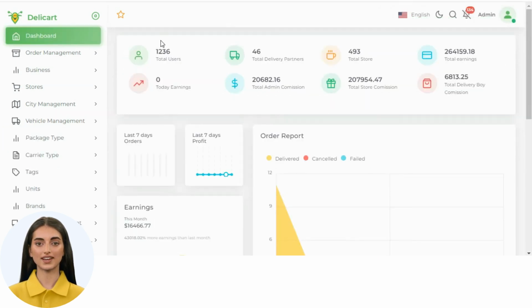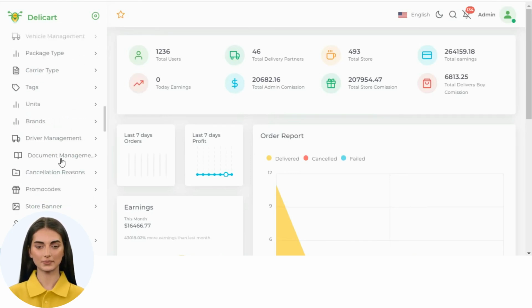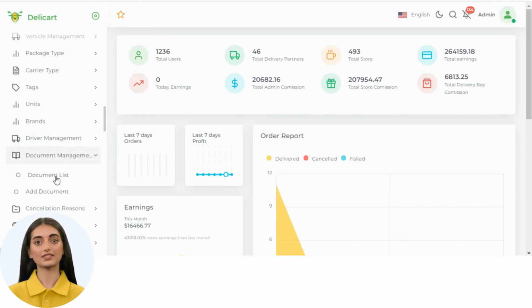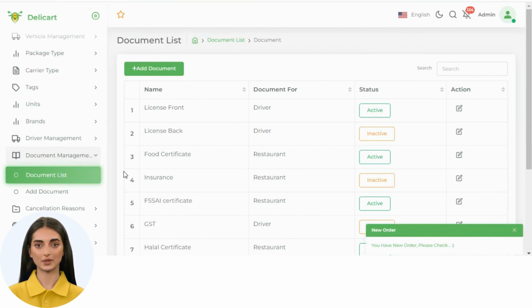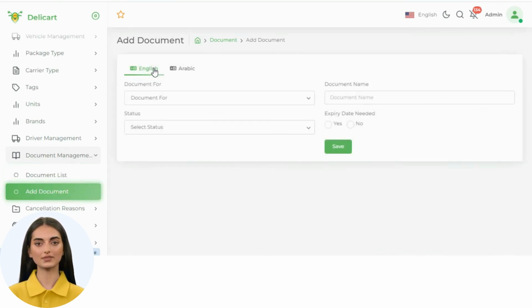Then you have to decide what are the documents that should be included in the document setting page. For that, click on Document Management and click the Document List option. Here you can see all the list of documents that have been created previously. If you want to add any other document, which is not available in the existing document list, then select the Add Document option.